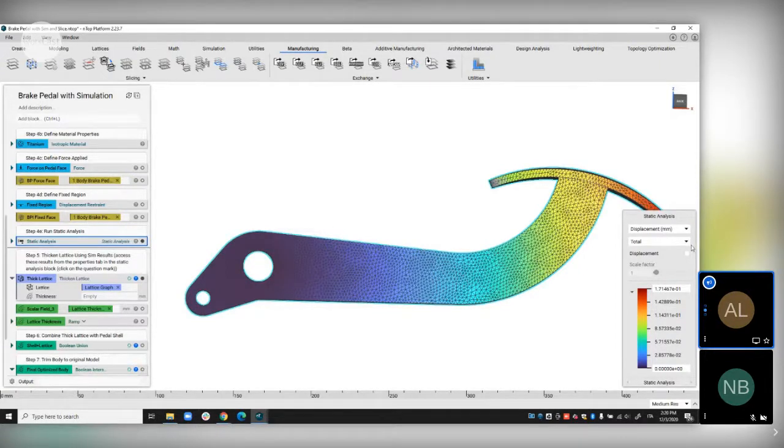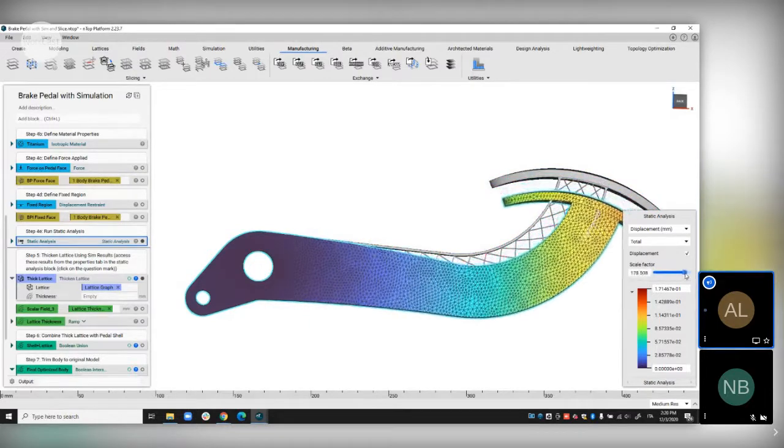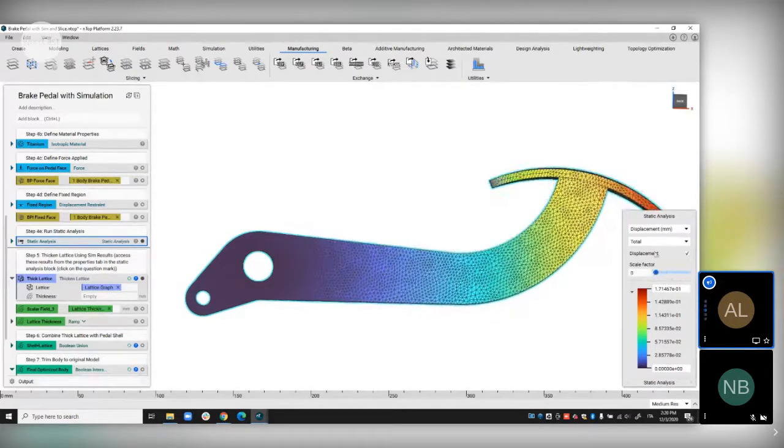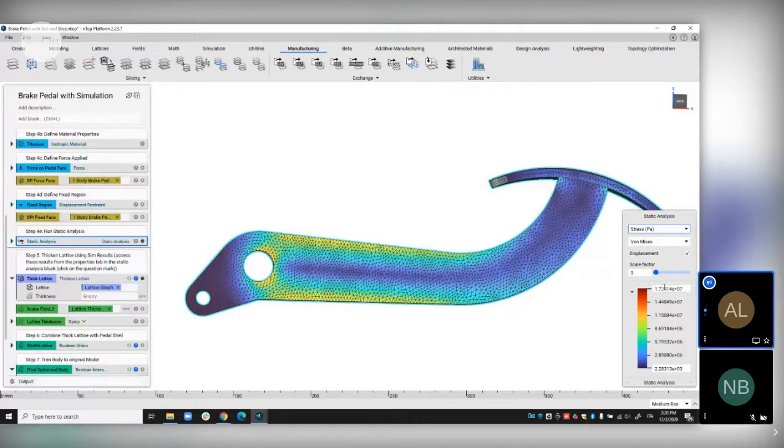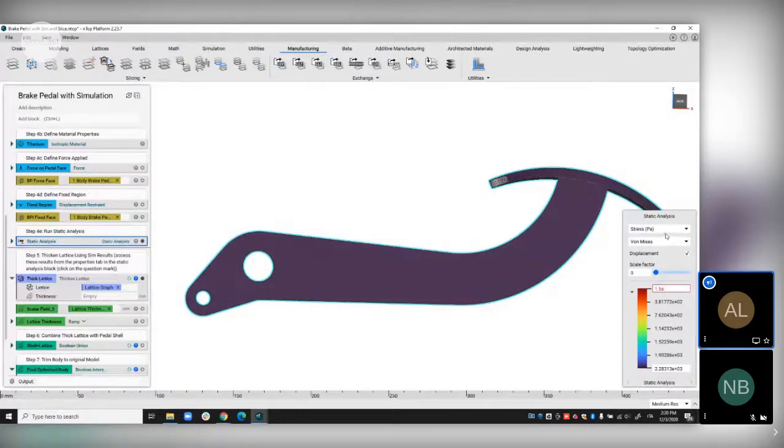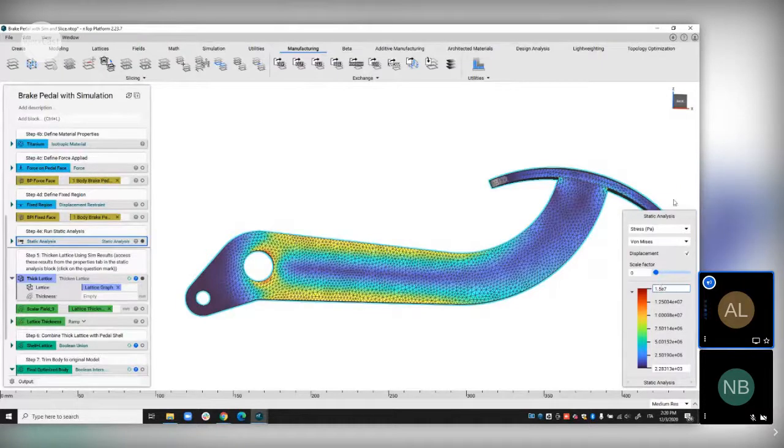Before the presentation today, I ran this quick static analysis in nTop. So you see, I was pushing the brake pedal, and then I obtained some stress values, right? So if we put this here, you can identify, for example, that there's some regions where I have higher stress values, right? All these red and orange regions.